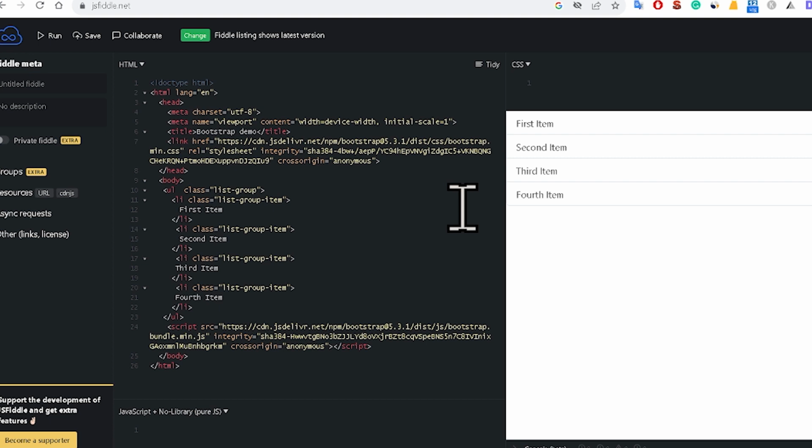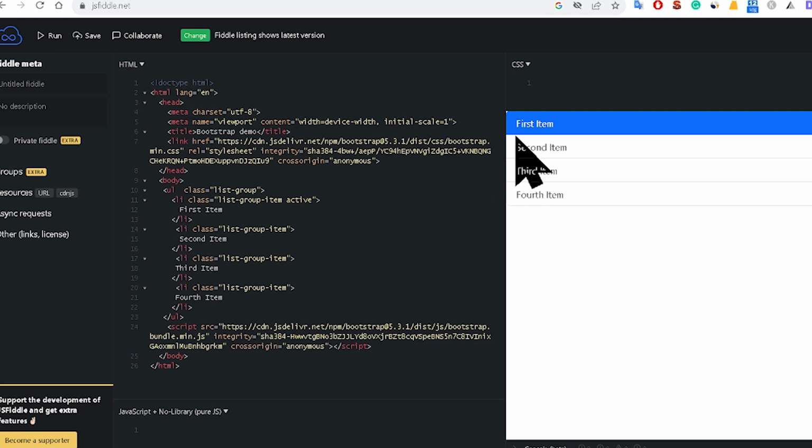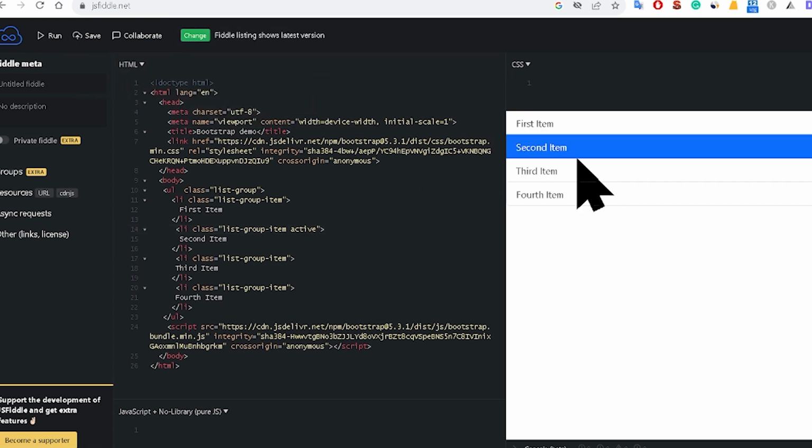If you want to create an active state list group item, it's too easy. You just have to give another class, that is active. So I am giving here active, and I'm clicking run. Now you can see this is active, right? If I give the active class to the second item and click run, you can see the second item is converted to active. In this way you can easily use this one.